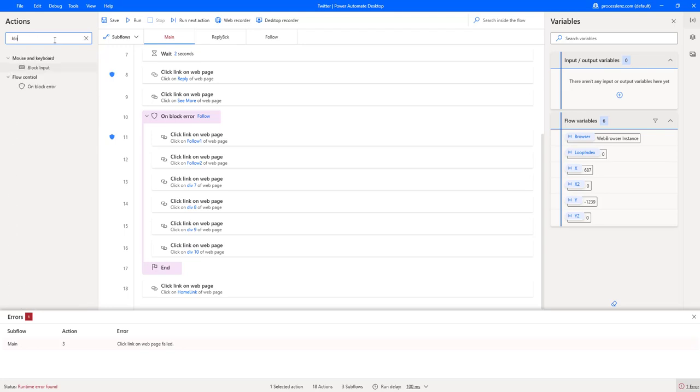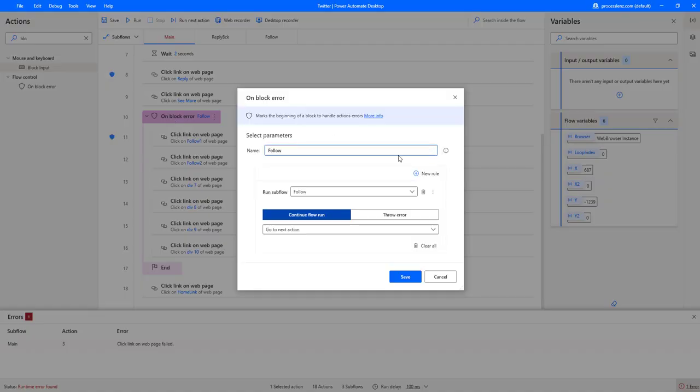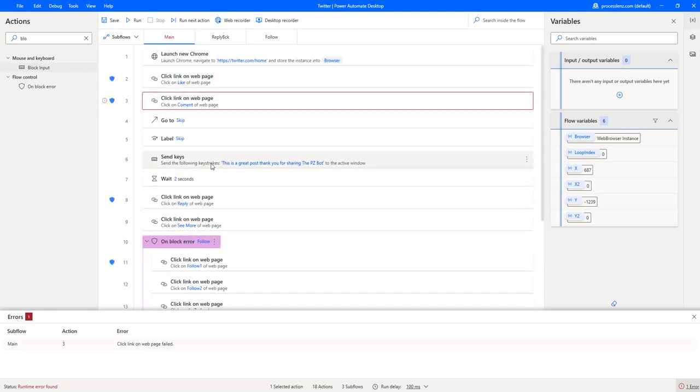So on block, if we search in the actions for the on block error in the flow control, we'll be able to capture any error and decide whatever we want to do with it. We can continue our flow run, or we can throw an error. In this case, I am running a subflow, and then once the subflow is done, I will continue to the next action. I can also have the choice to repeat the action, go to the beginning of the block, or go to the end of the block. So that is how I use exception handling.